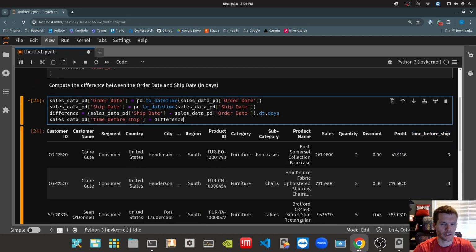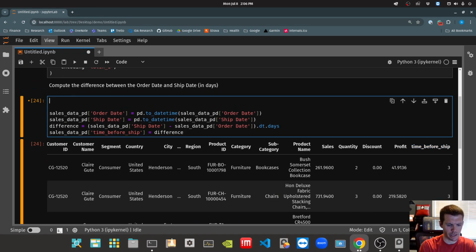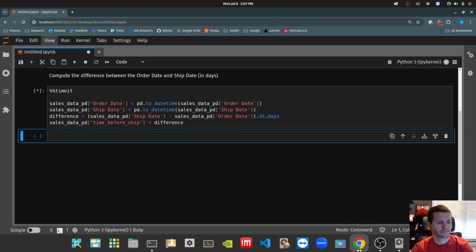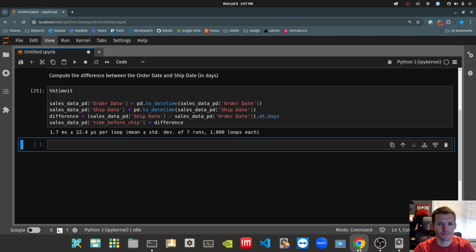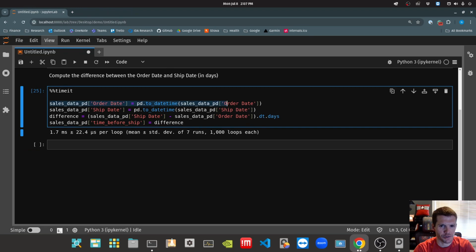All right, let's do a little bit of a timing check, and then we'll see how to do that same task in Polars. So it takes about 1.7 milliseconds. In this case, we've got to do these 2 conversions to datetime, one for order date and ship date, and then I've got this additional object right here that's creating that difference. We're calculating that difference, and then I'm saving that here.